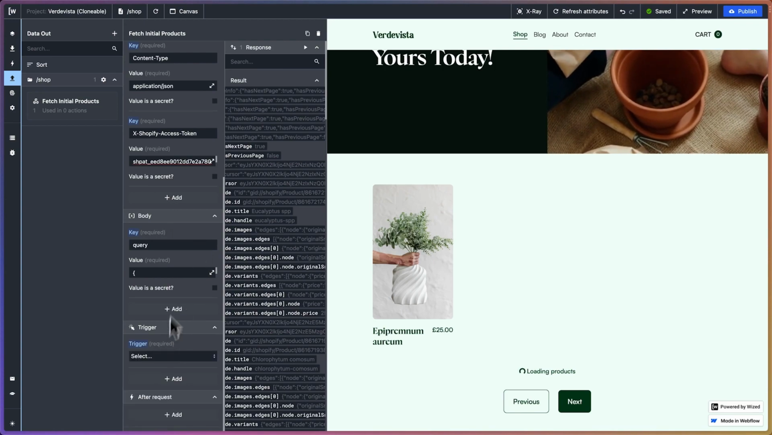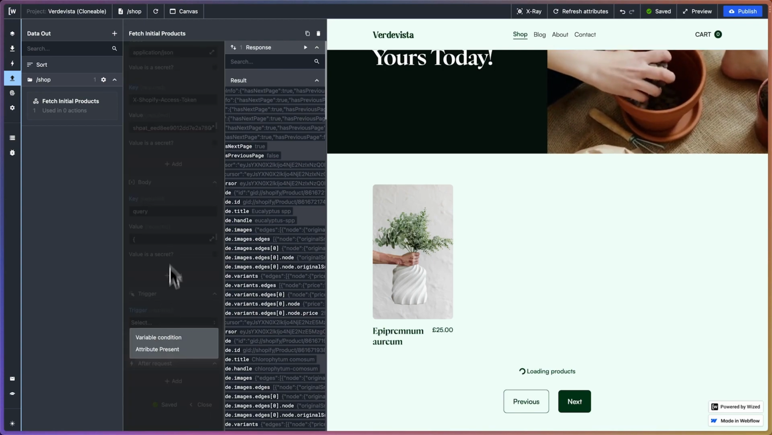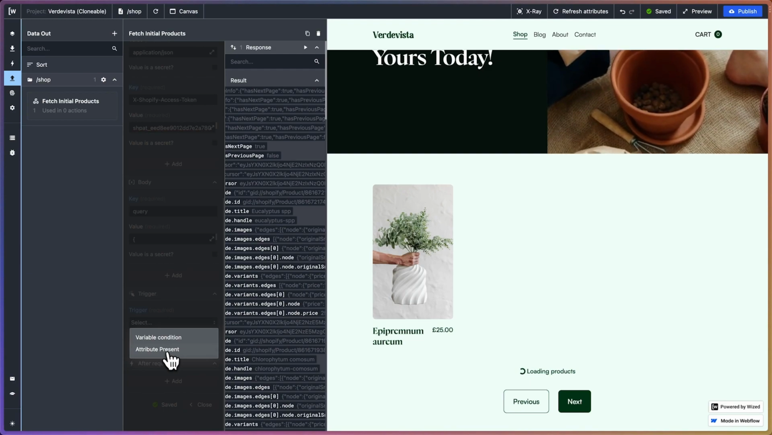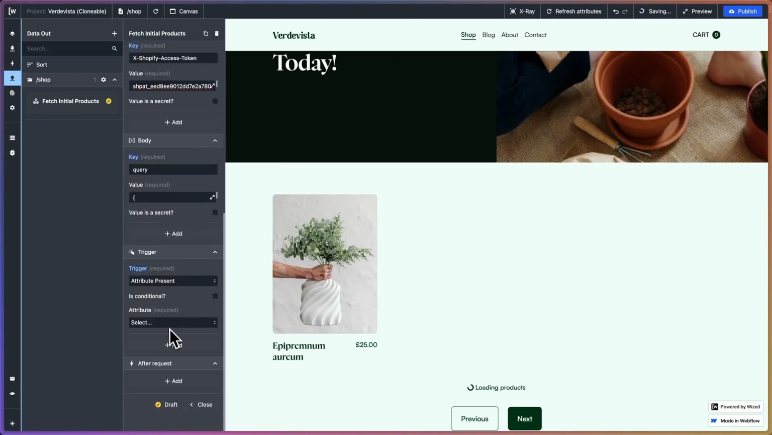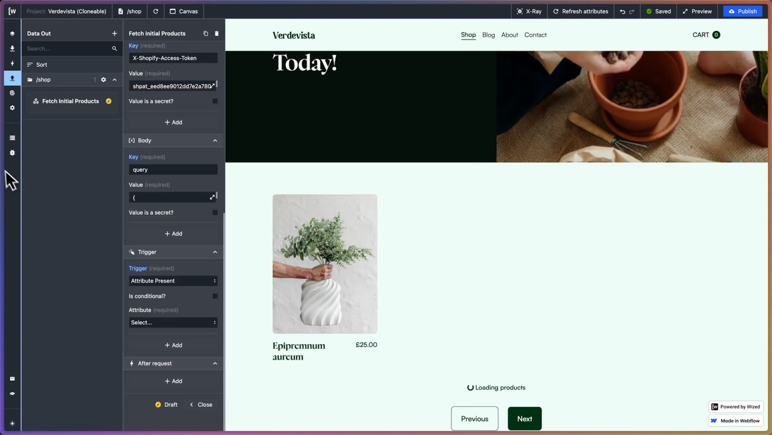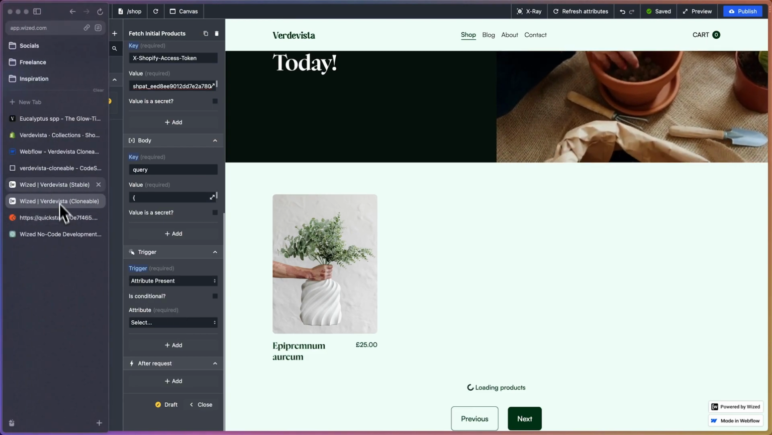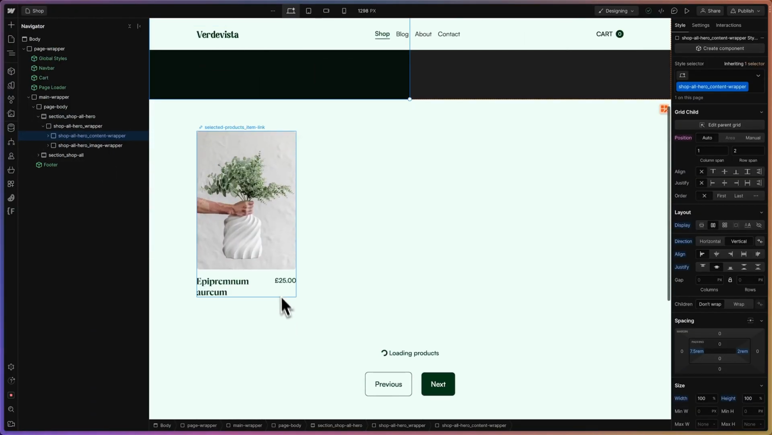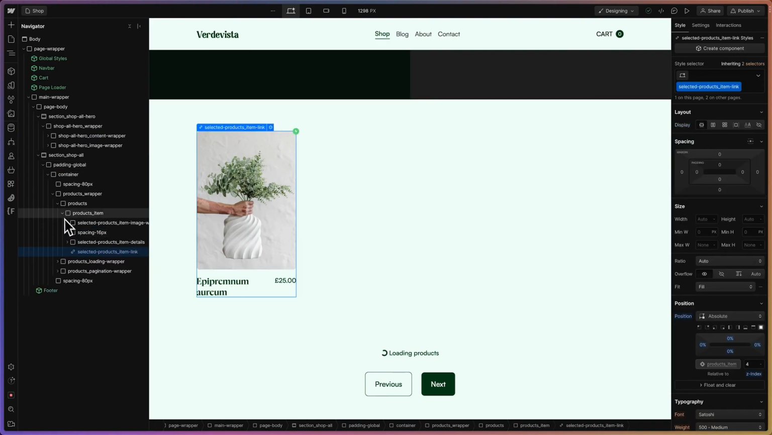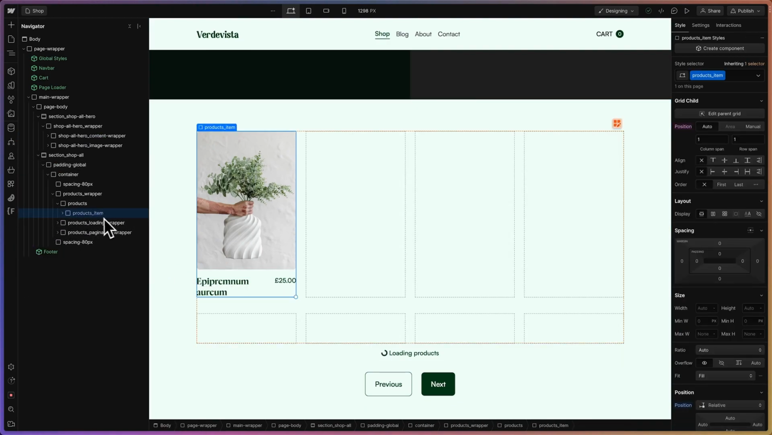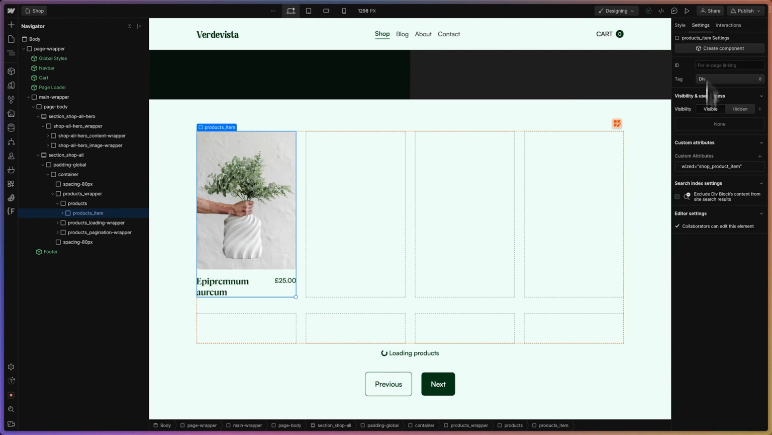Now, what we're going to do is select the trigger. We're going to set up our trigger based on attribute. And for the attribute, we're going to head back into Webflow. So basically, we want to target this based on this item here, product item. We just need to check its attribute, so shop product item.